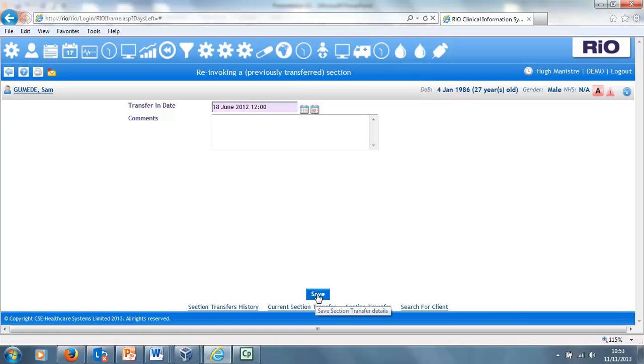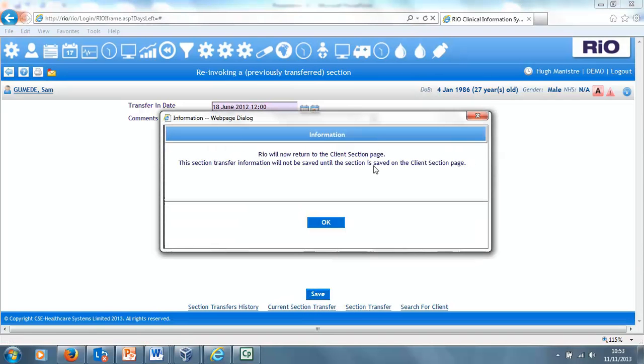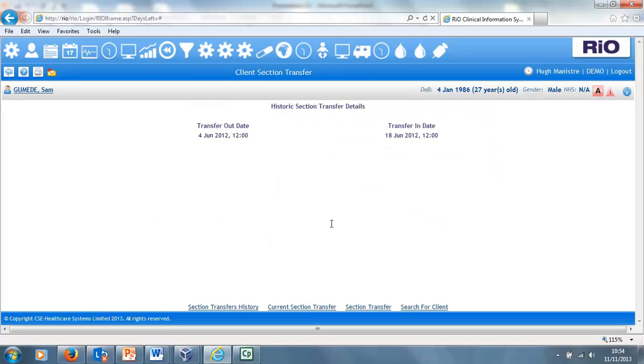When I click to save there, I'll see this time the confirmation message indicating that we'll be returned to the client section page, and a requirement to save on that screen when we've done so. So here are those section transfer details, now showing both the transfer out date and the date at which we've been transferred back in. So going to move on now and look at the options to record a community treatment order for this patient.